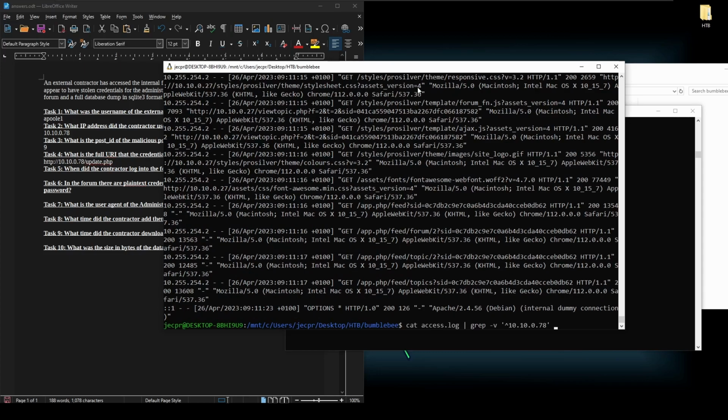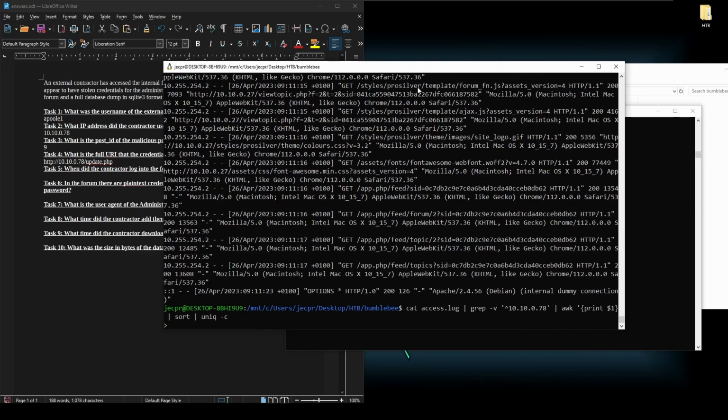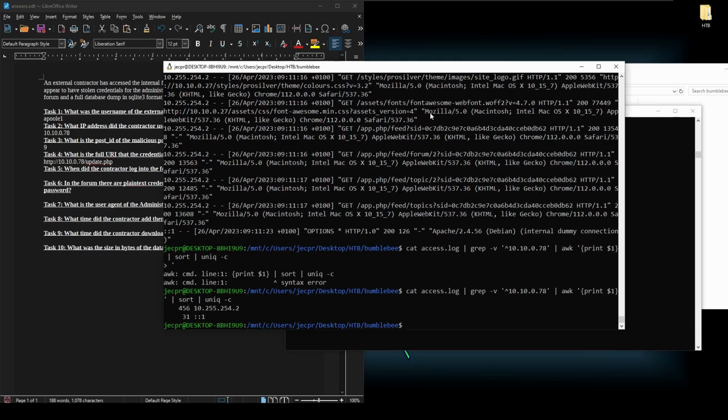Okay. And then we're interested in the different IP addresses. So I'll just print the first column, and then I want to sort and get a count for how many unique, oops, I forgot to close off the quotes. There we go. So other than the attacker, we've got 456 hits in the access logs against 10.255.254.2 and a local host.